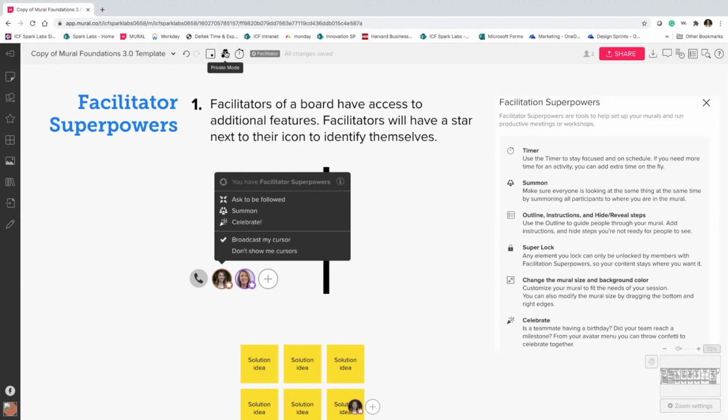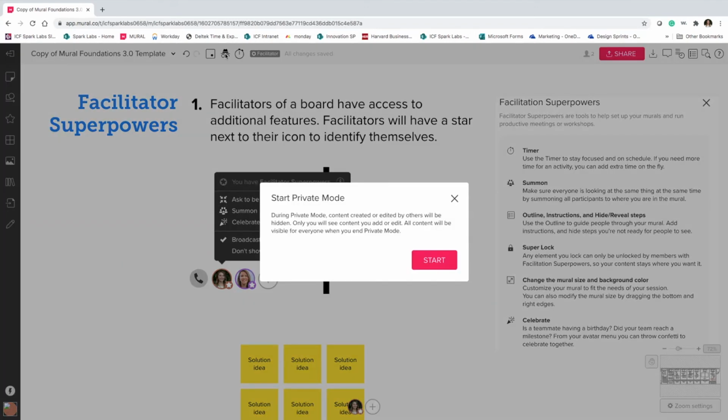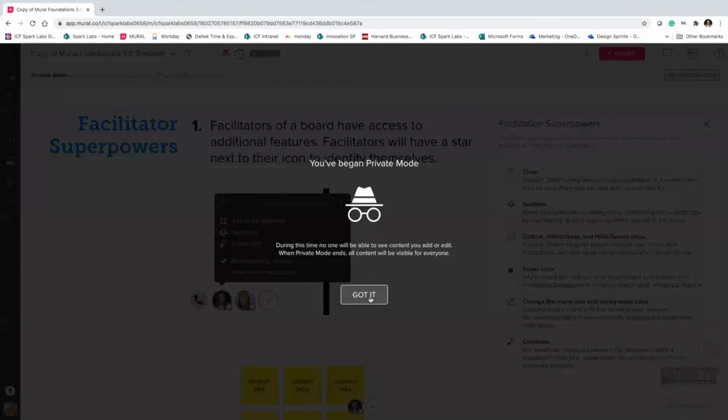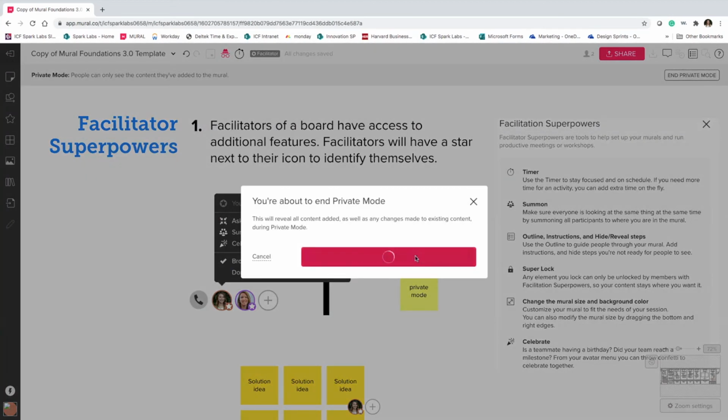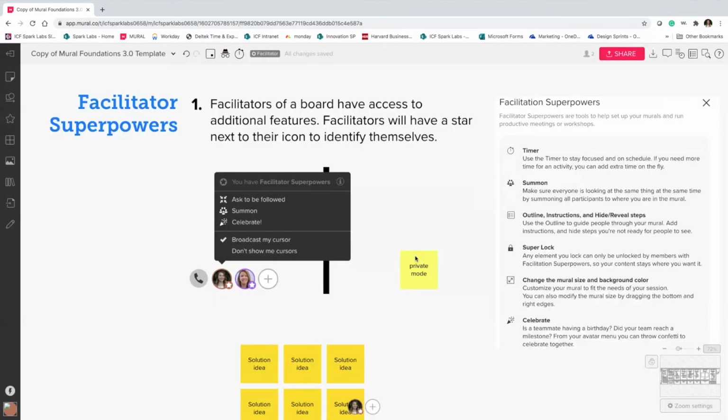Private mode is a new feature that we are still exploring, so I don't necessarily have best practices for, but happy to share what I know about it. When you go into it, you can create post-it notes or create anything really, and no one sees what you're doing during private mode. But when you end private mode, everything that you have done will then become public. So once we have some best practices on when and how to use that and what we're using it for, we'll be sure to share that in the Teams community.